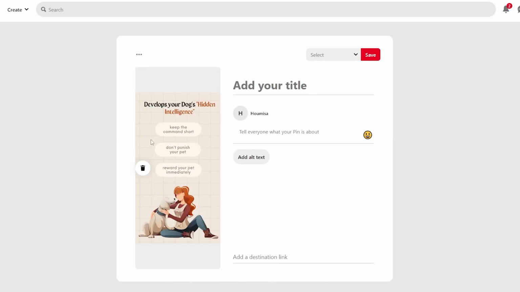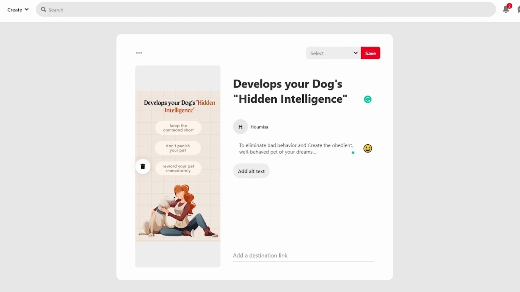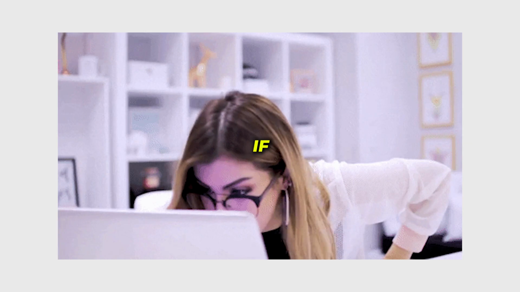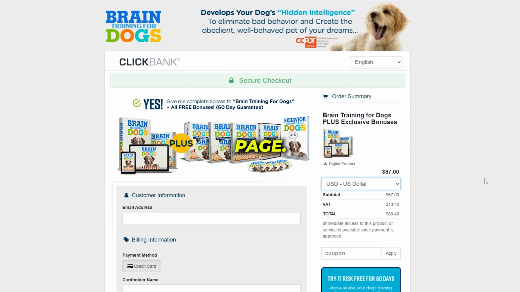As you can see, all you need to do is upload your image, add a title and description copied from the product page. And the most important thing is to add your affiliate link here. Now, if someone sees your image and clicks on the link, they'll be redirected to the product page. And if they buy, you get the commission. I suggest you post at least 10 to 20 times daily to get quick results.